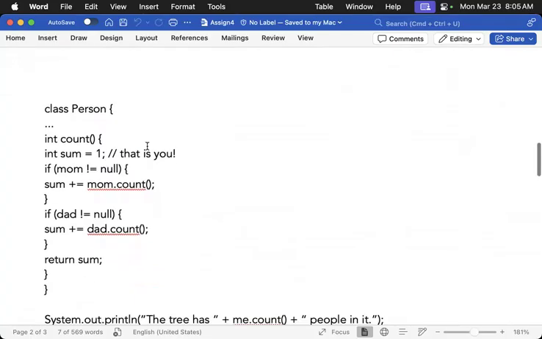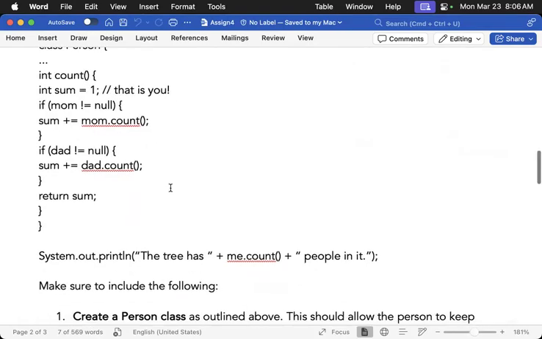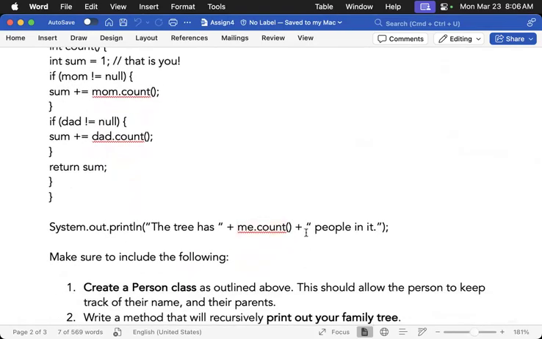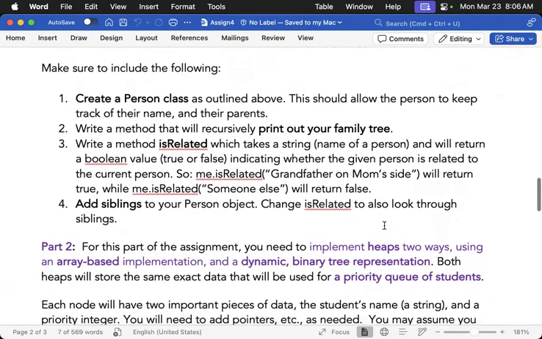The class person might look like this with an integer count, and then the integer sum is equal to 1 because that's you. And then if the mom doesn't equal null, then sum plus equals mom.count. So you can put a counter inside each one of the people, and then you can add them up. And then system out, the tree has me.count people in it. But here's the meat of what you're doing.